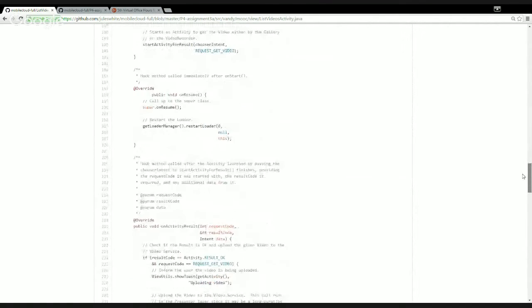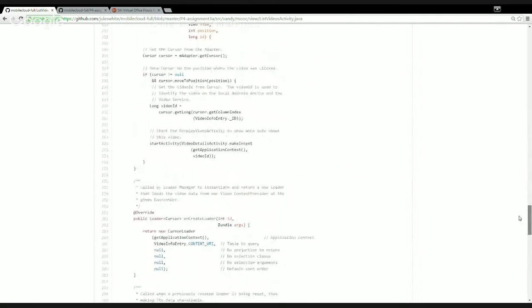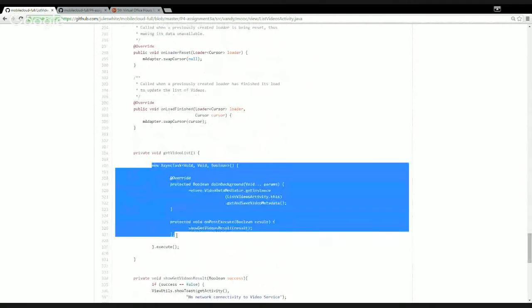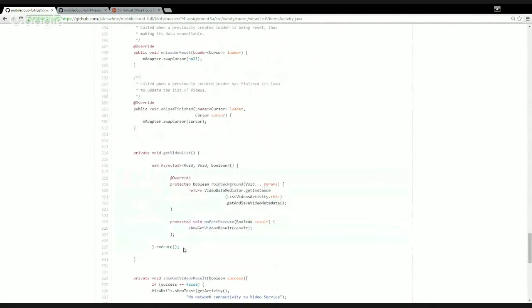So the get video list, which is a little farther down here, basically creates an async task and executes it. And the reason this is being run in an async task is because it's going to have network activity, so we don't want to run that on the main thread. And what his async task does is it uses this video data mediator class to get and save the video metadata from the server into the content provider. And then when he's done, he has this method to go and show the results.